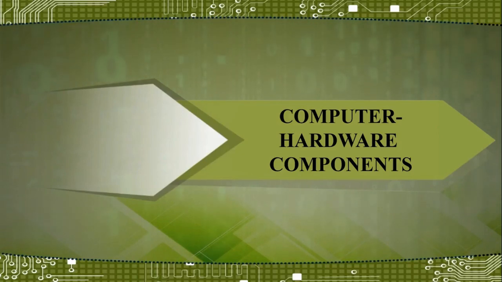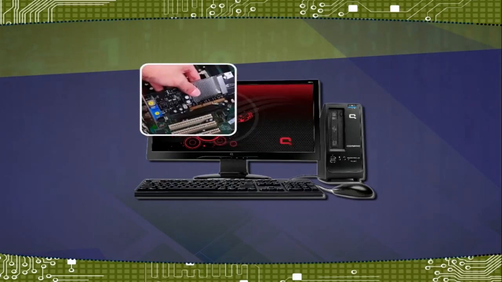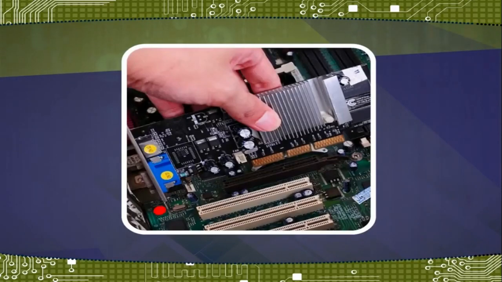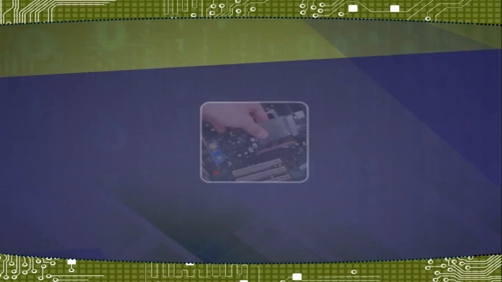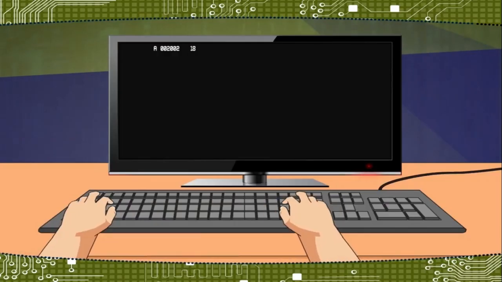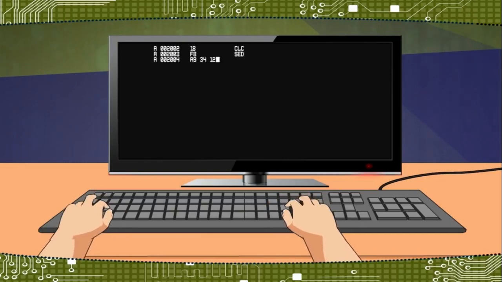Computer hardware components. A computer system consists of two major elements, hardware and software. Computer hardware is the collection of all the parts you can physically touch. Software is a set of instructions for a computer to perform specific operations. You need both hardware and software for a computer system to work.